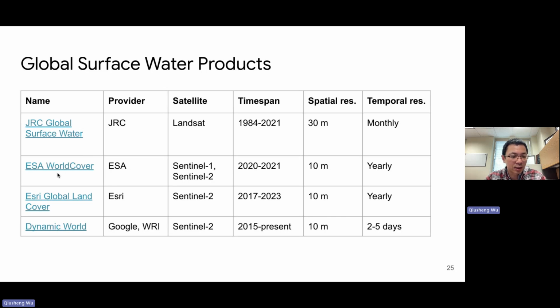And the second one is the ESA Global World Cover. So this one is delineated based on Sentinel-1 SAR data and also Sentinel-2 optical data. But it only has 2 time periods. So it's an annual data product, 2020 and 2021. So you only have 2 images. But it's 10-meter resolution, and it's also very good quality.